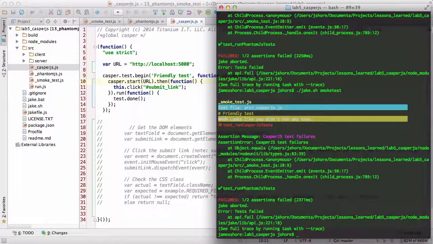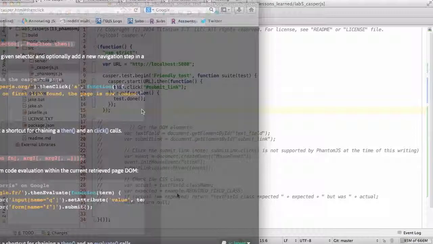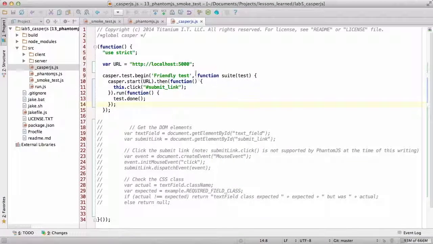Okay, good. It failed, but that's only because we didn't actually do any assertions. So that's good. So we've clicked it. Then what we need to do is evaluate it. We need to see if the required field class actually showed up. Actually, before I do that, it looks like I found something even more convenient.